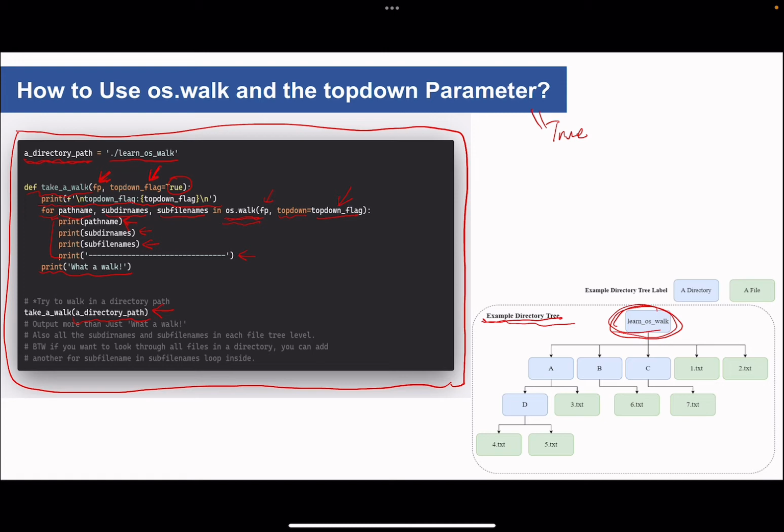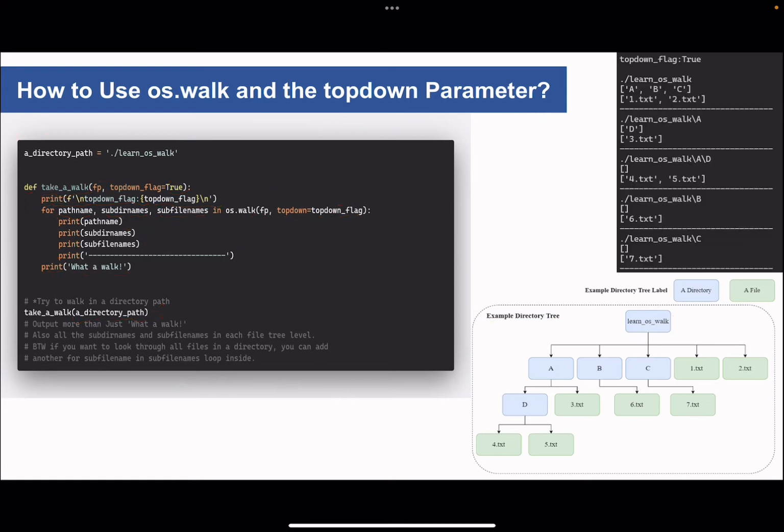And let's see what the output would be like in this code. So if we run this code, we will get this output here. And in the first line, it tells us we set this top-down parameter here to be true. And the rest of this is gonna be the output of the for loop here. And we can see if we set this top-down parameter to be true, it starts from the root directory, and from the top to the bottom, it will search in this way.